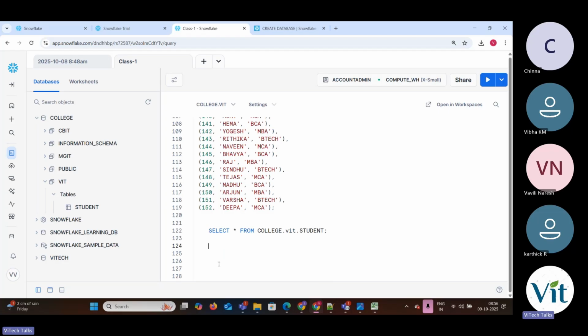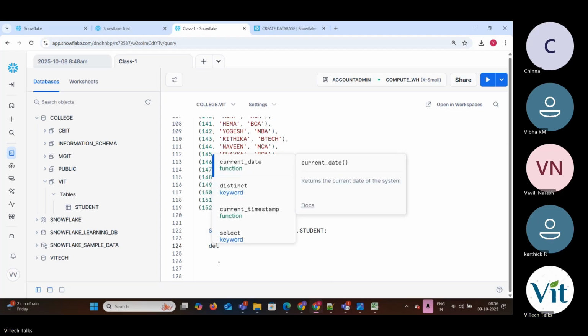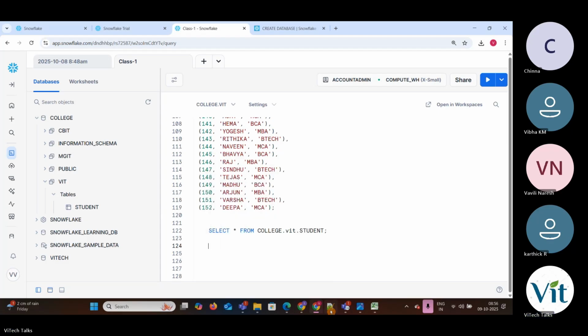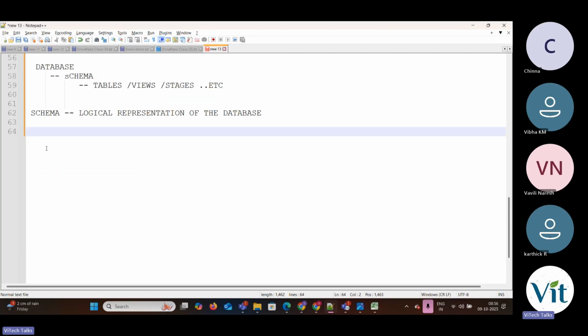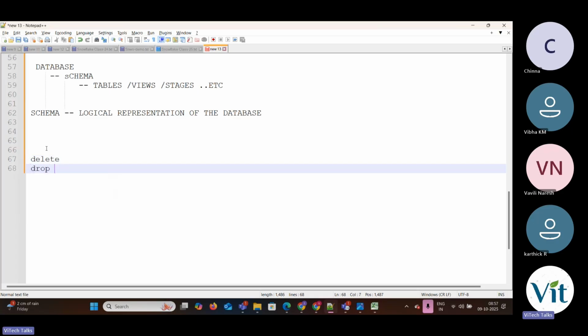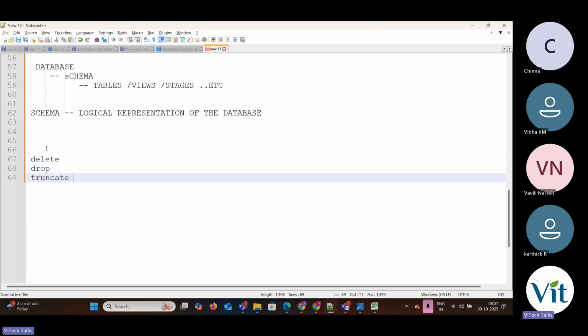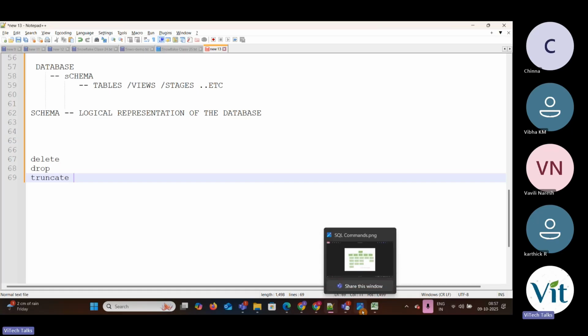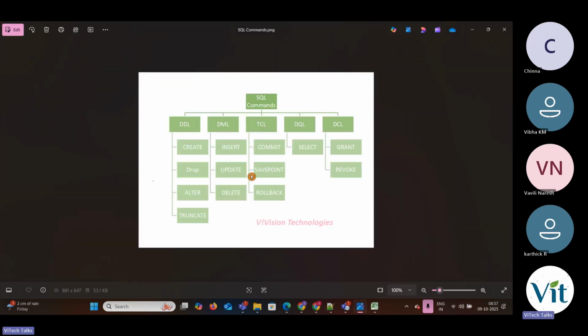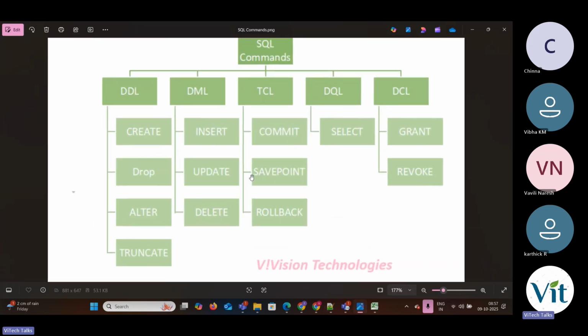We are going to perform delete now. Okay, first let me see the difference. What is delete? What is drop? What is truncate? Delete, drop and truncate. Again, as part of SQL, we have 5 types of sub languages available: DDL, DML, TCL, DQL and DCL.